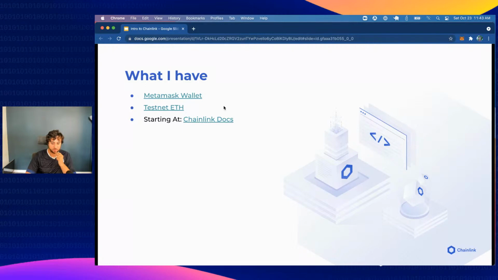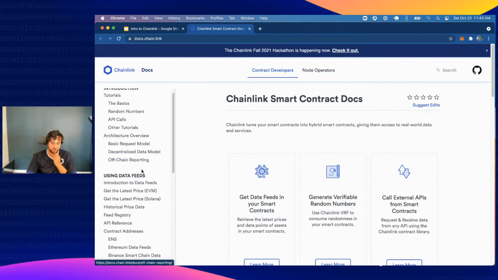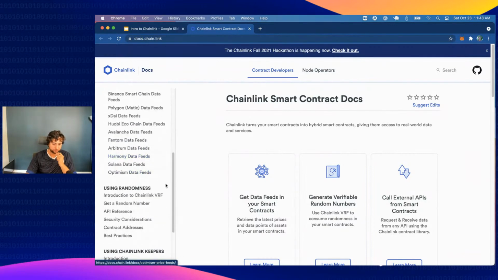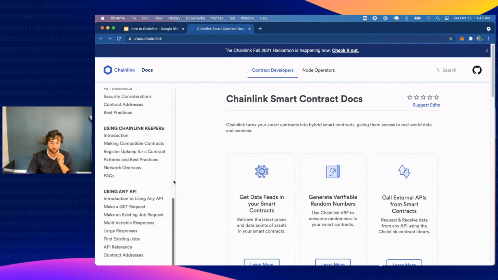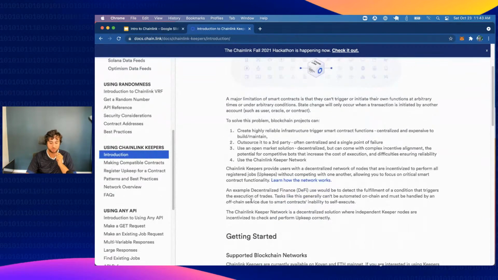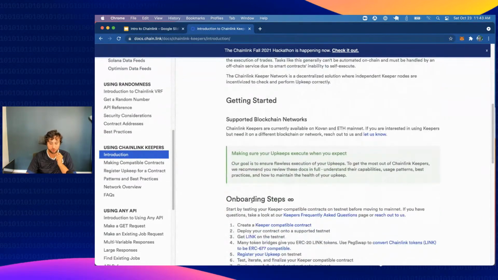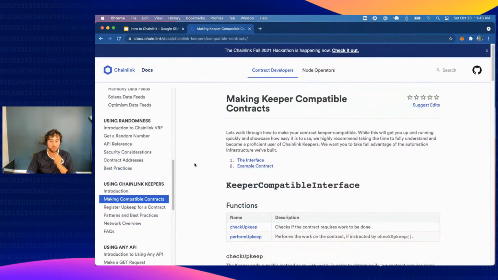So first, again, start at the Chainlink Docs. Boom. Back at the Chainlink Docs, docs.chain.link. Come here a lot. And we're going to go to using Chainlink Keepers. Again, there's a little introduction here that explains the value of Chainlink Keepers and how it works, and gives us a little detail on how we need to onboard. We're going to go ahead and go to making a Keeper compatible contract.